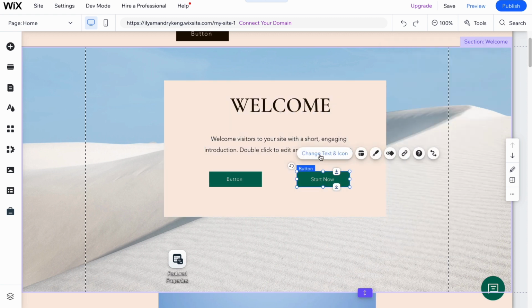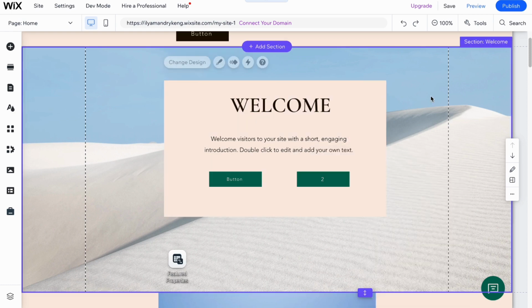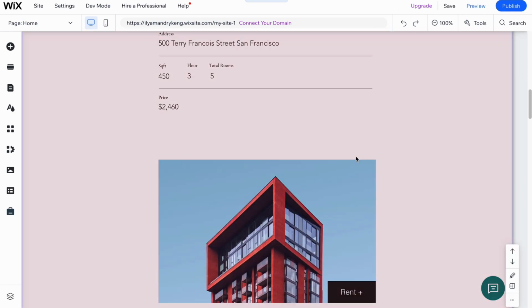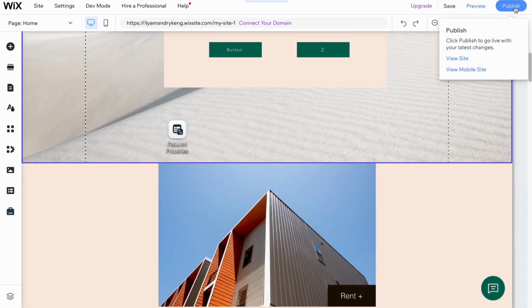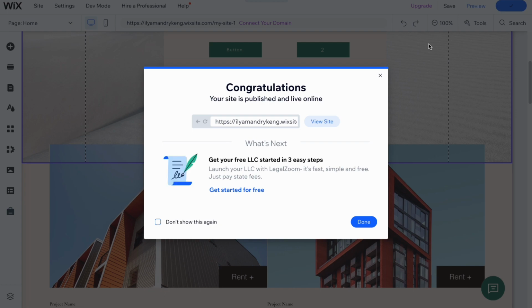For the button, for example, we can change text and icon, where it will link to, add the animation, add the design, layouts, and so on. So when you've customized your website, you can click on publish in the right top, and in a few seconds our website will be published to the internet.